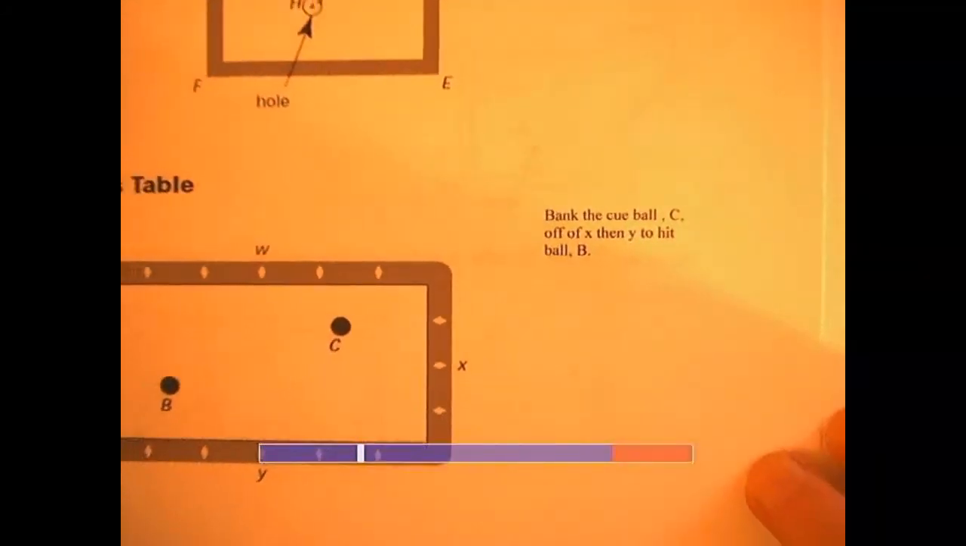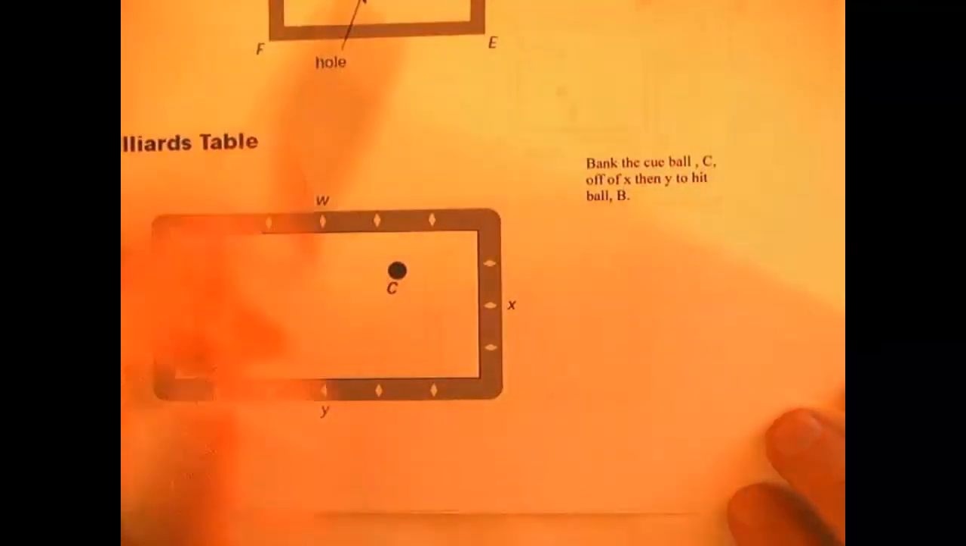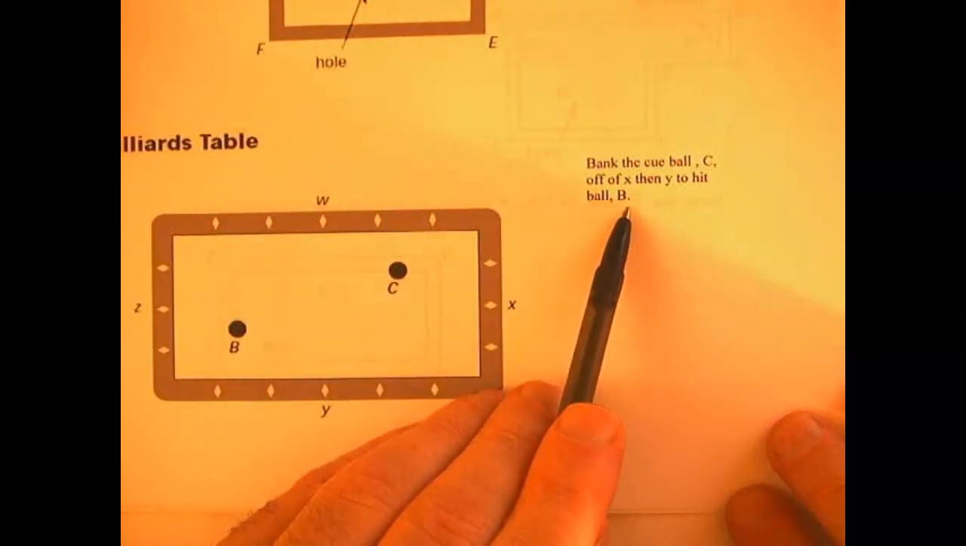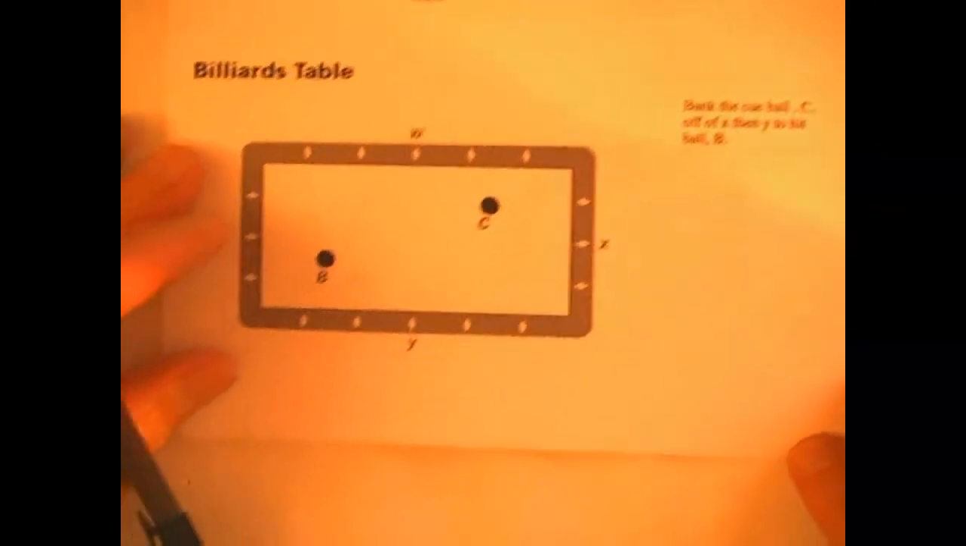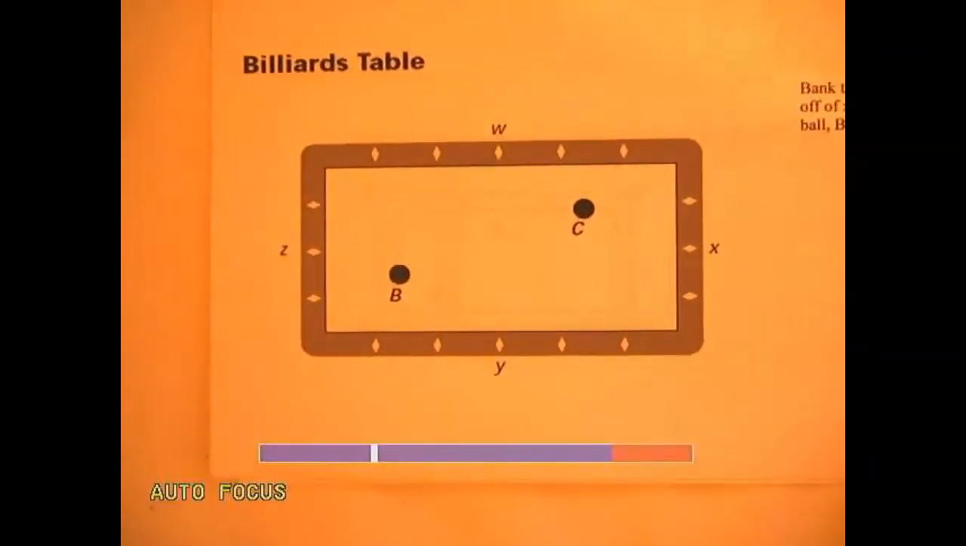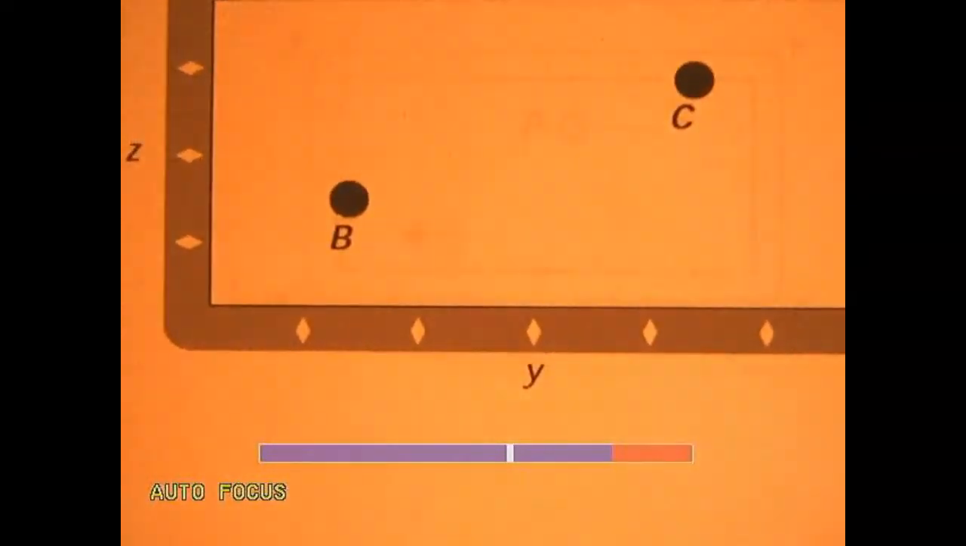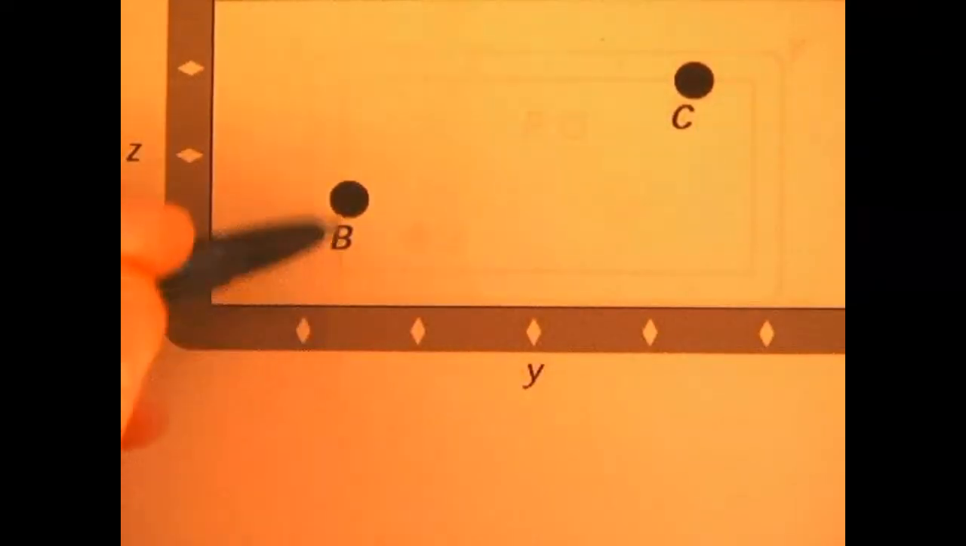So we're going to start out by reflecting what we want to reflect, B, over the last place that it goes, which is Y. Let's just zoom in a little bit here. We're going to reflect B over Y to get B prime. So it's going to go this way.